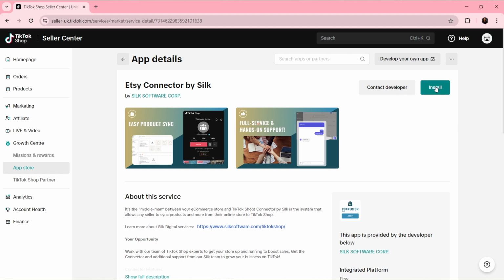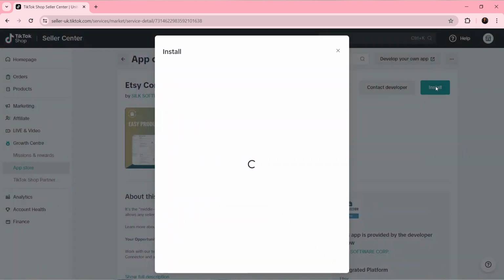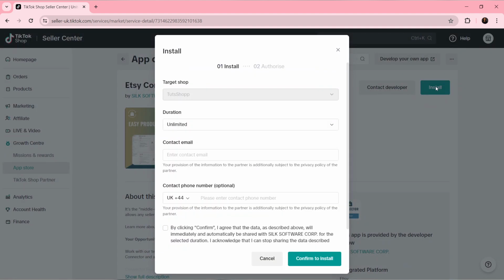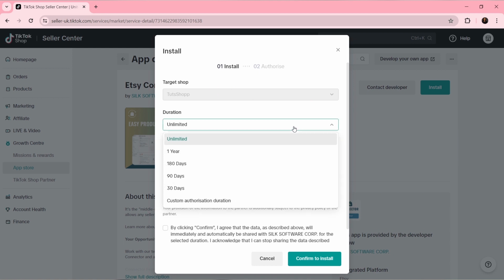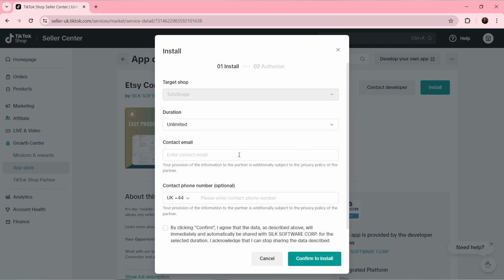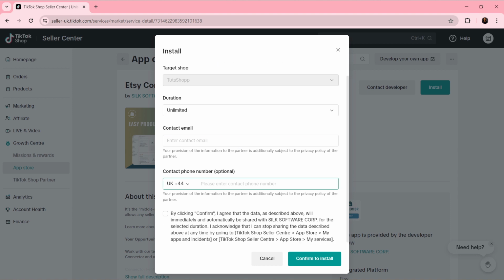And once you select install, you're going to see that this is going to be installed. So you have here target shop. So go ahead and select your target shop. Now, I do not have any shop already established in TikTok Shop because my shop has not been approved. But if you have your target shop, go ahead and select your target shop. Then duration, how long do you want this to be connected, then your contact email, then also add a contact phone number, and go ahead and click on this. By clicking confirm, it means you agree to the data. Then go ahead and click on confirm to install, and once you click on confirm to install, it's going to be connected to your TikTok Shop.